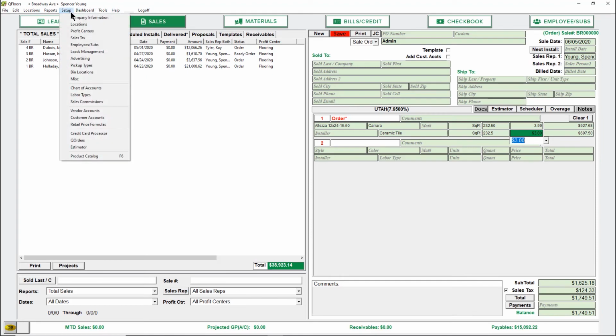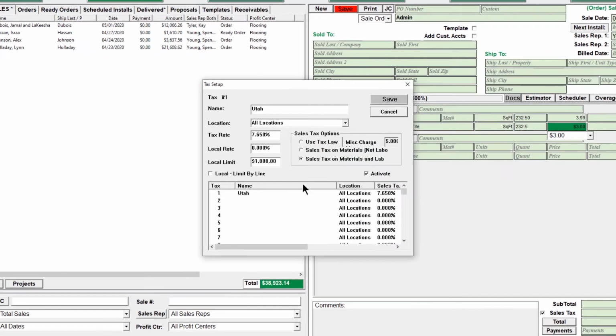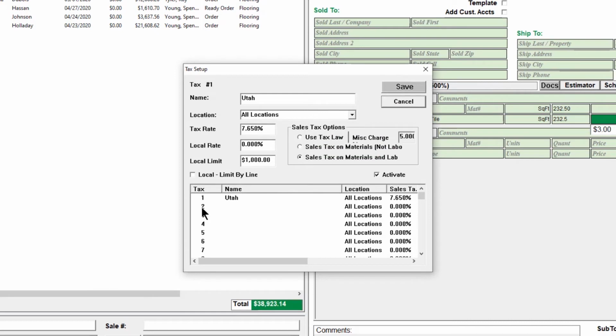You might need to set up more than one tax strategy in your state. One reason would be if you do business in another state. You either have a location in another state or you do installations across the state line. Then you should have an account set up with that other state and know and understand what their tax laws are and set it up in Q-Floors accordingly. So you would click on the next line and then some rate and then select a different tax option depending what it is in the state.